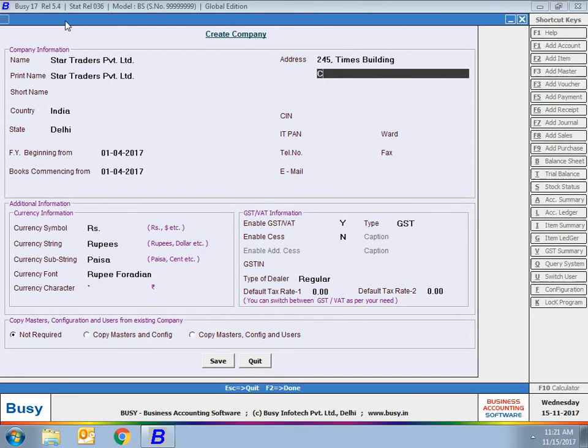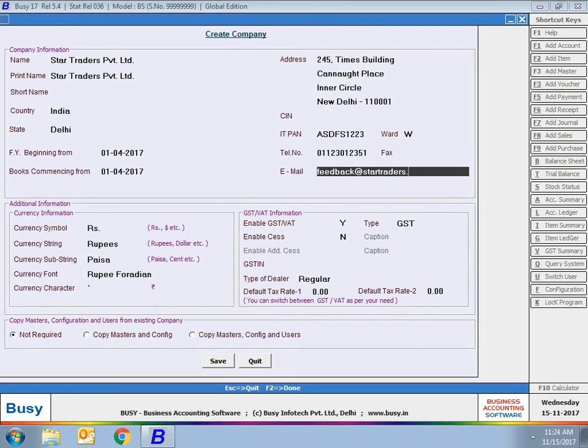Specify the address of the company. Here 4 lines for specifying address have been provided, followed by IT PAN, ward, telephone number, fax, and email ID of your company. After this, you will specify the currency related details like currency symbol rupees, currency string rupees, substring paisa, and currency font. Here we have mentioned the font as Rupee for Indian. This font will be used to print the currency symbol. Like in India, we have the rupee symbol. For printing this symbol, you will need the Rupee for Indian font.